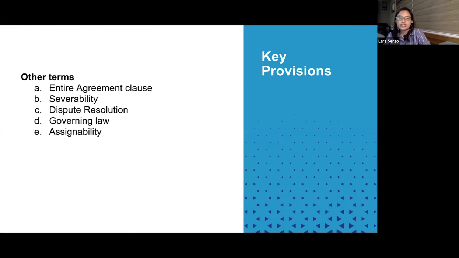Like, for example, the entire agreement clause. This clause essentially says that the written contract contains the parties' entire agreement about the subject, which is the software services, and supersedes all oral or written agreements made between the parties. So this is crucial, since sometimes the project proponent from the client side usually speaks to a salesperson from the provider. And salespeople have the tendency of over-promising or over-committing, saying that everything's possible.